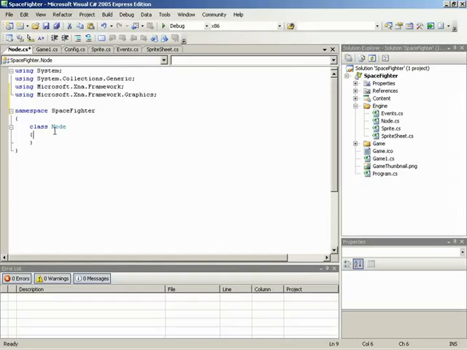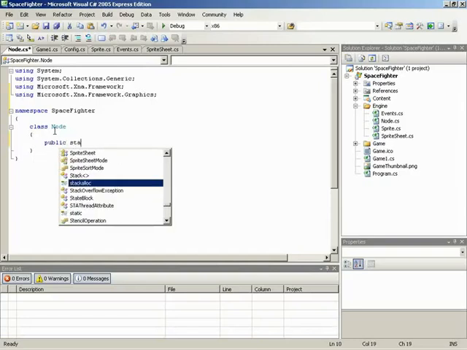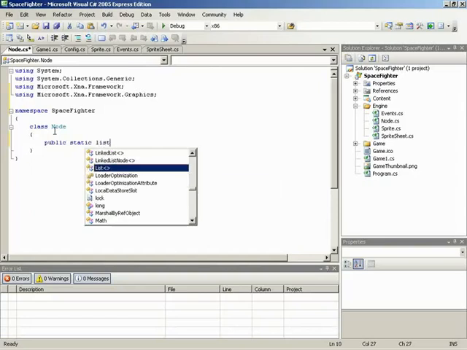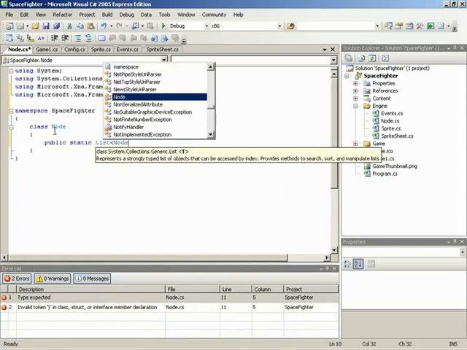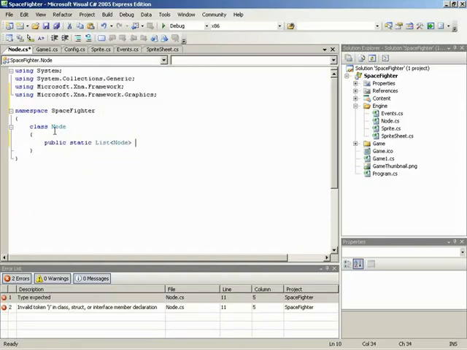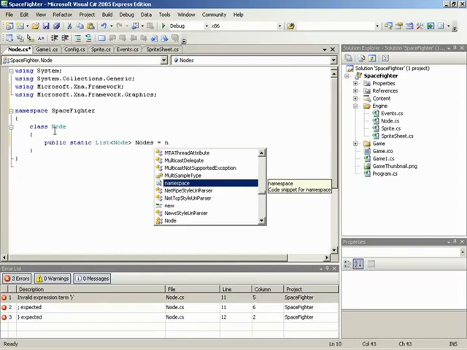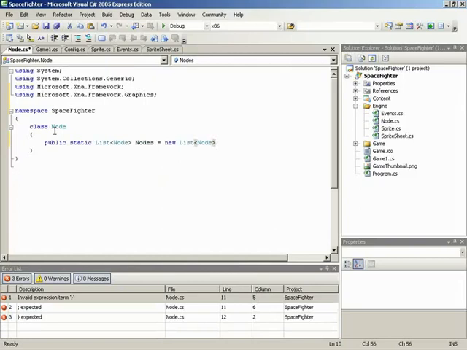Alright, moving down to the node class itself, we need to get all of our fields established for the node, beginning with the static list of nodes to act as the flat container item so that we can go through nodes in a linear manner whenever we wish to update or draw them. So this is going to be a public static list. It will be of type node. We'll call it nodes and initialize it here. So we'll say nodes is equal to a new list of type node.